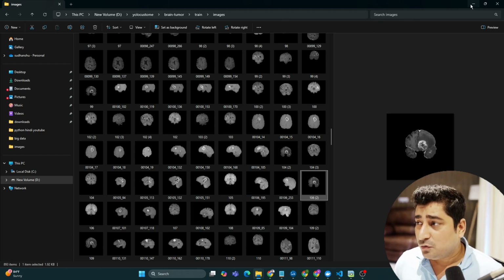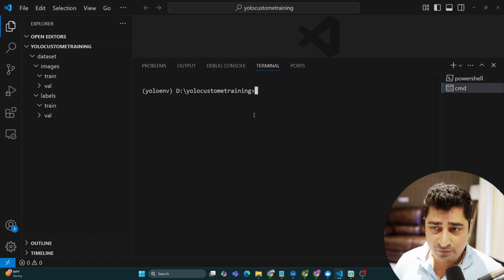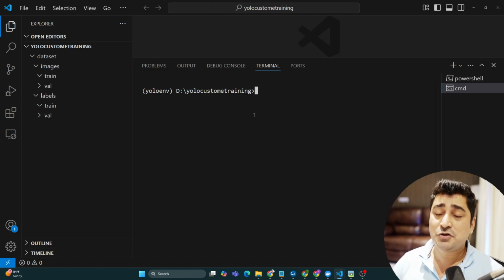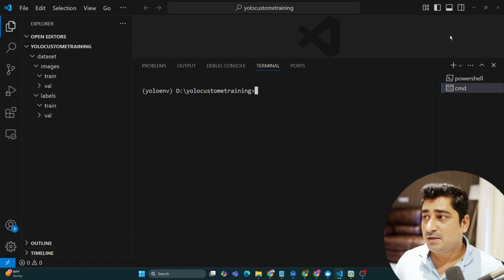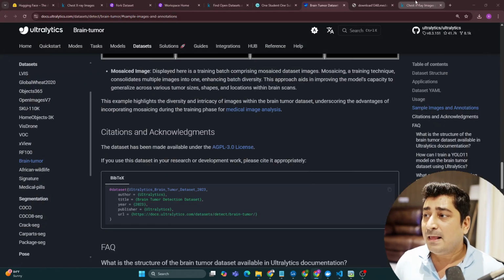Now to do that, we need a tool. We need a labeling tool, an annotation tool, which is going to help me in this entire process. So how will I be able to get that tool? Like I said, there are multiple tools available in the market, but what I'm going to use is LabelImg.